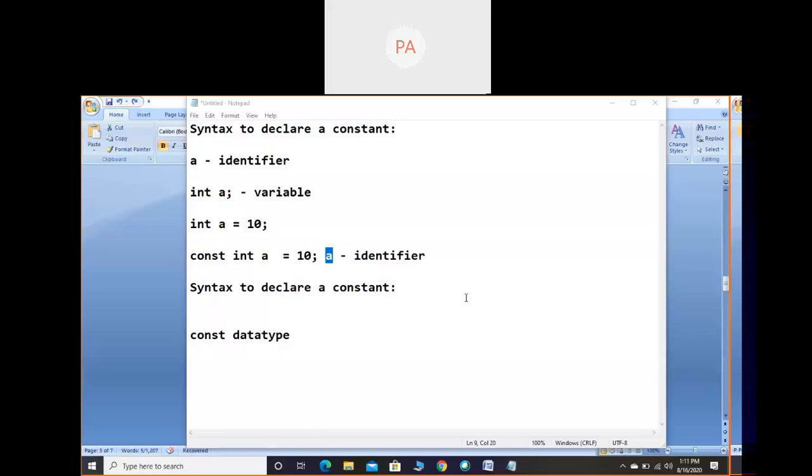This is Srinivas. Yeah, from the beginning, like you said, syntax to declare a constant. So here a is an identifier, and int a is a variable. So from that sequence, can you just repeat that? I just got a little lost.